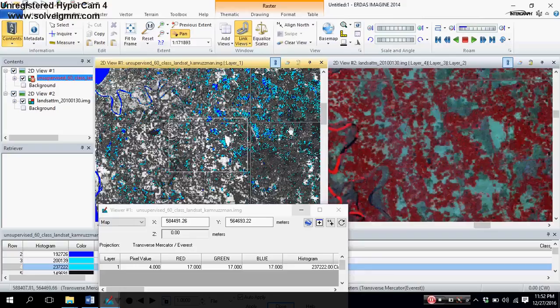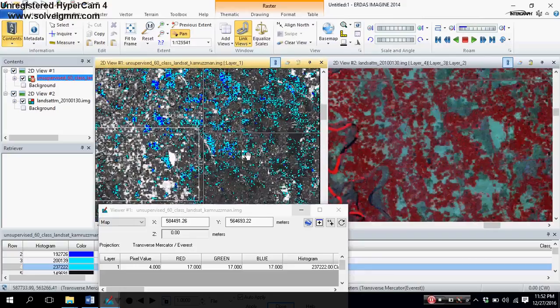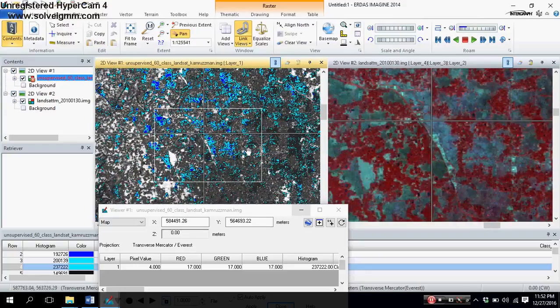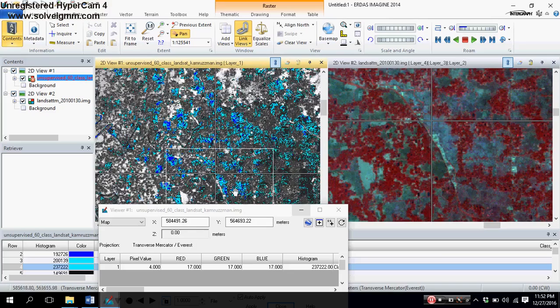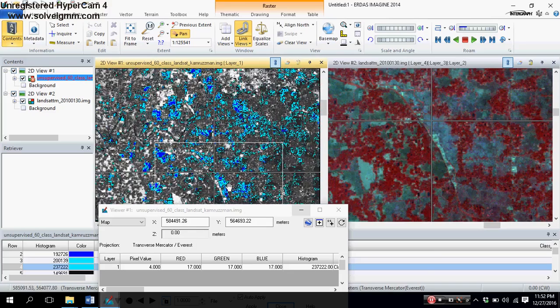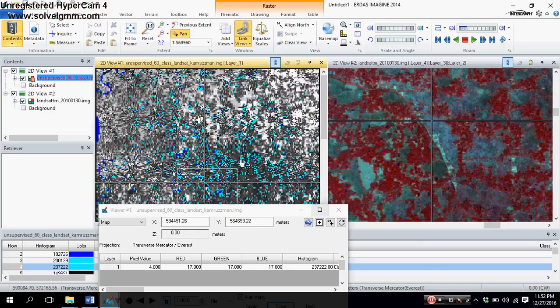Please do the homework before sitting the exam. I hope this is not required only for the exam. I think this art will be required throughout your entire life as a GIS and remote sensing specialist. So let's move forward.